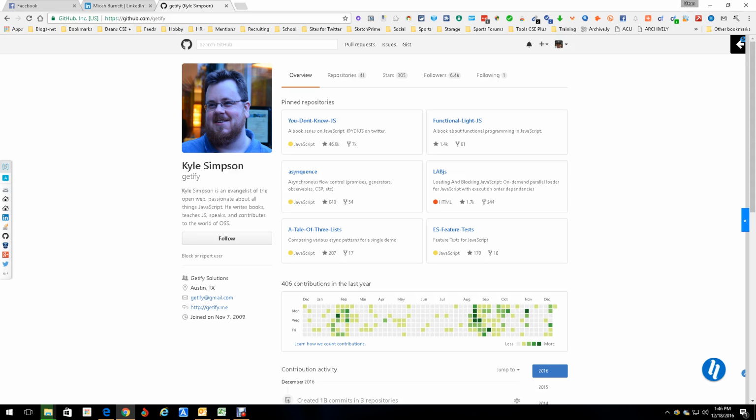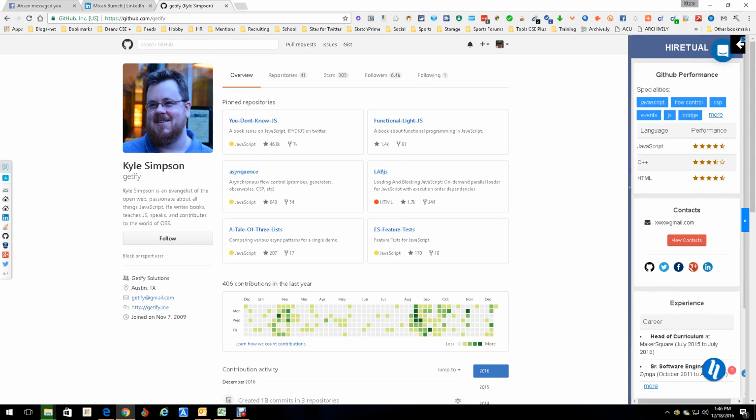We're going to open up the Hiretual H down here, and you're going to see that it not only lists his specialties, again languages, it actually ranks his languages. They have an advanced algorithm that will tell you how good they are based on the code within their repositories. JavaScript, he's 4.5 stars, I believe it says. C++, 3.5 stars. HTML, 4.5. Given what I was looking for was more of a front-end person, this matches.